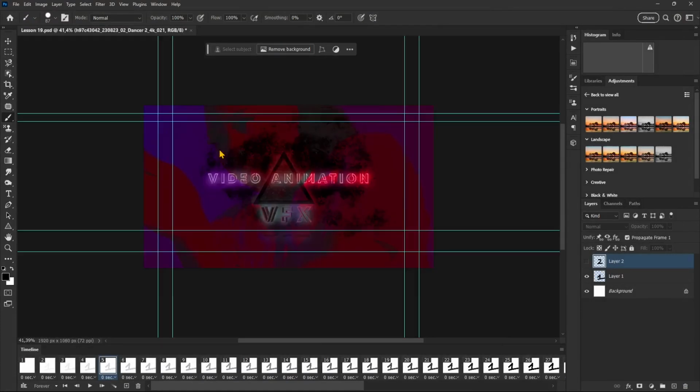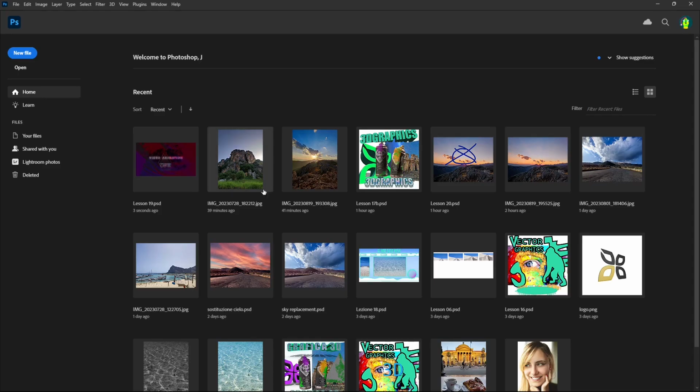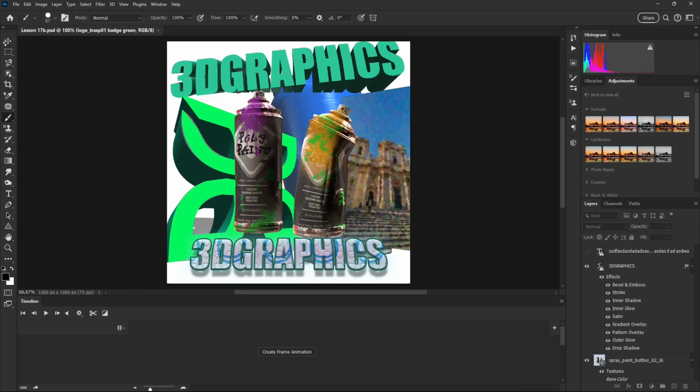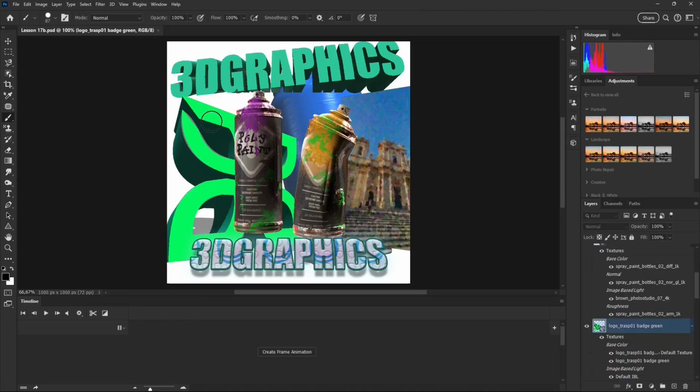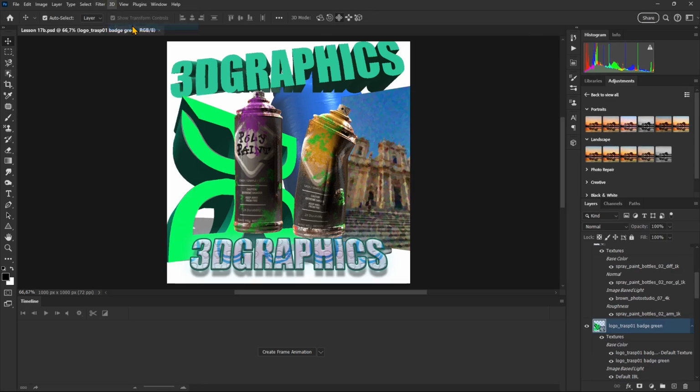So I'm just gonna close this and, well, you can also export 3D. If I want to export 3D, I'm also gonna close this as well. Let me go here on some 3D graphics. You can use the 3D menu. So if I go here and select the layer I want to export, so it's gonna be this logo, I go to 3D and then export 3D layer.